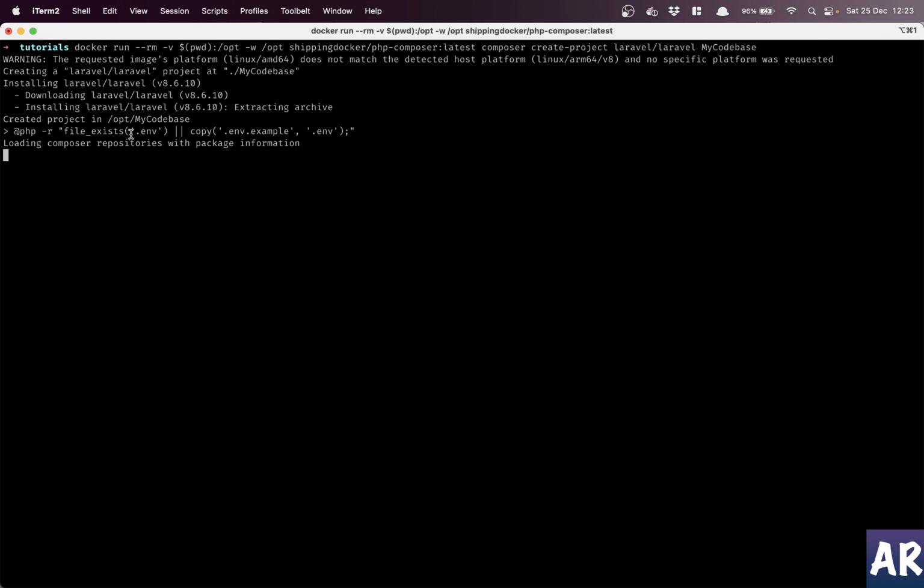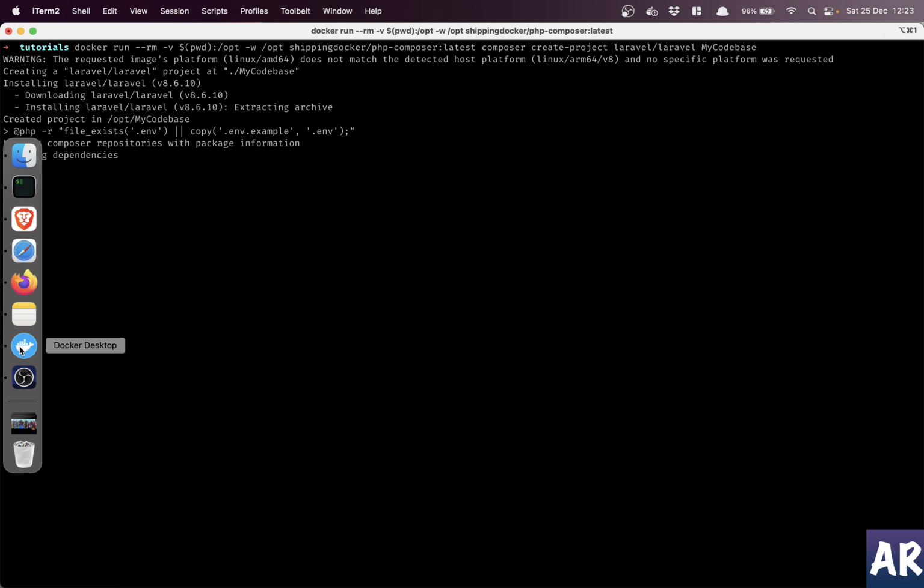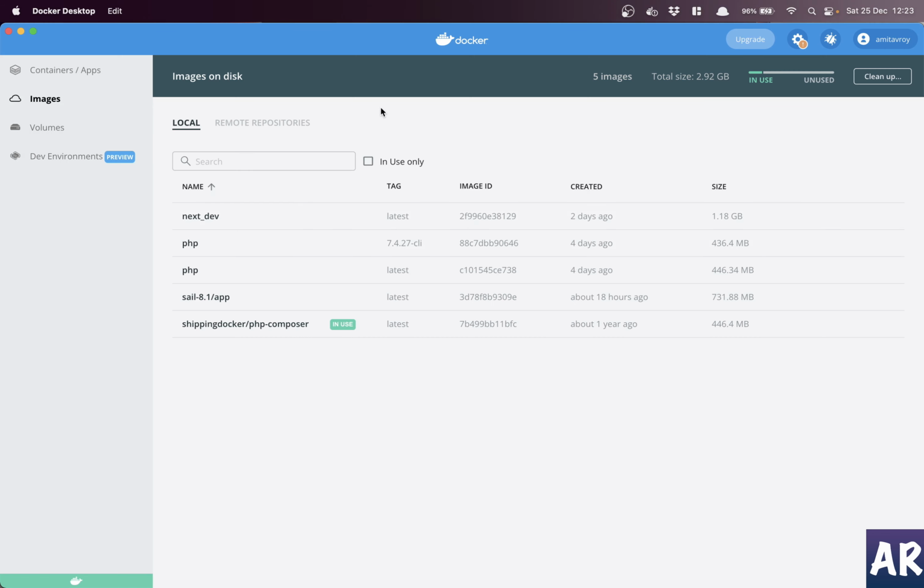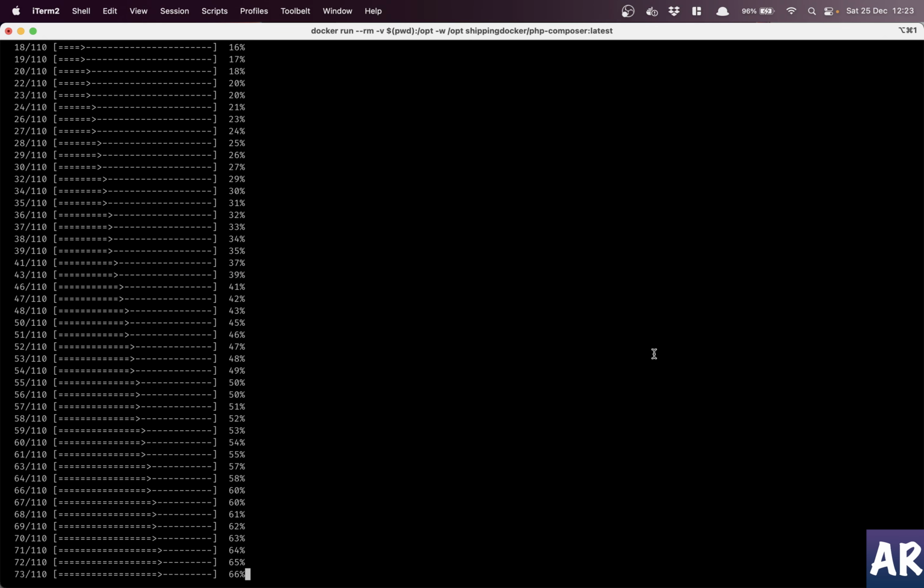Now if I hit enter over here, you can see it will start creating a project and start downloading the Laravel dependencies. And you need to understand, this time it didn't download the image, because if I show you my Docker Desktop, I already have the shipping Docker image over here, which is a 446 MB Docker image. Yes, I know it is a little on the higher side considering that I can install PHP, but then that's the fun. I wanted to try something different, and hence I did this.